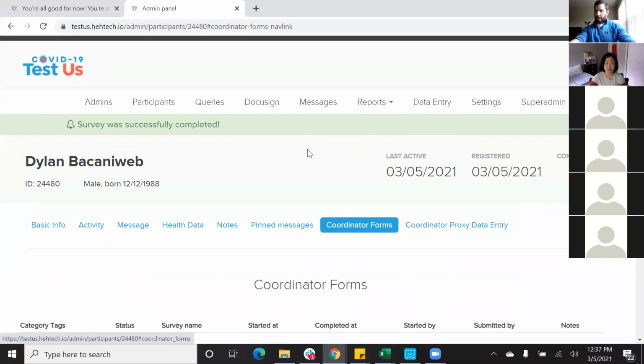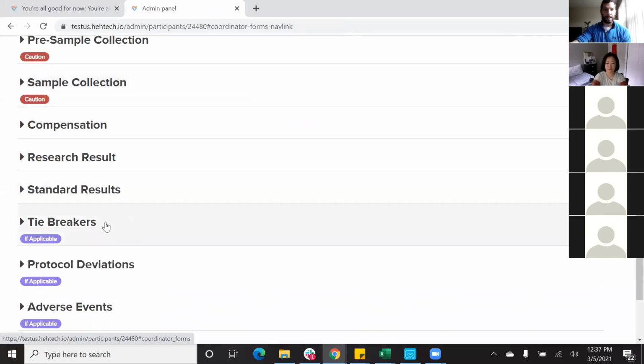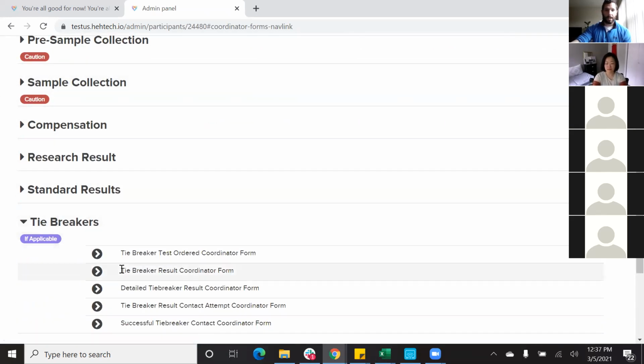So that brings us into tiebreakers. A tiebreaker is only ordered if the research test comes back positive but the standard comes back negative. Then a tiebreaker test is ordered. And all of that would be down here. The forms are very similar to the standard test.